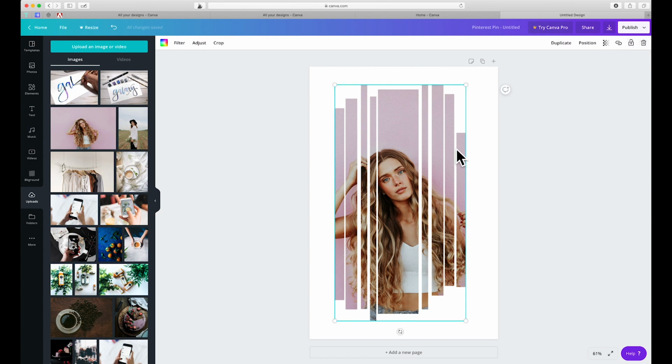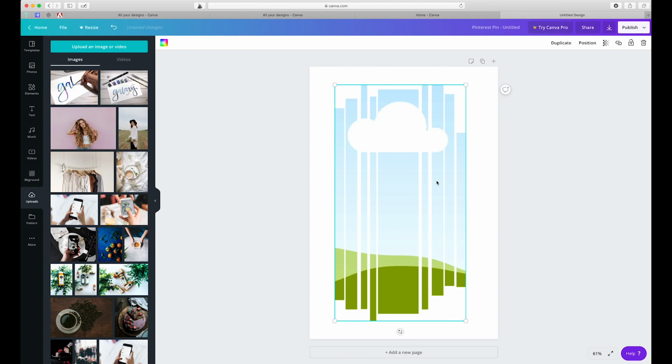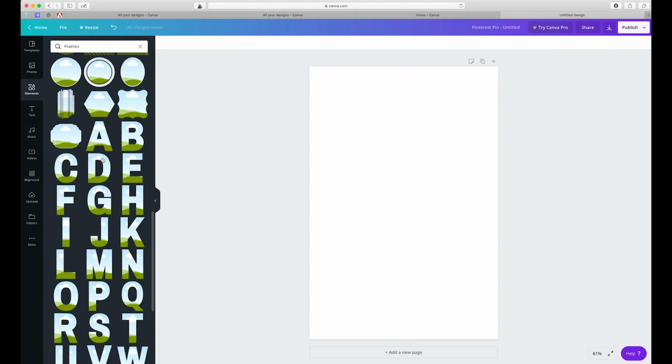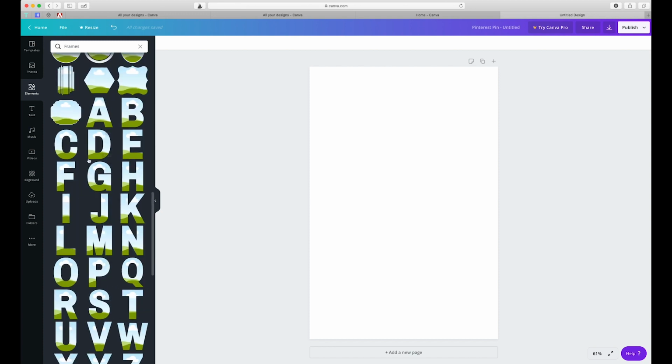Also, when I have a frame in here and an image, if I go to my trash can up in the top right, I can say delete image or delete frame. If I delete the frame, it deletes both of them. If I delete the image, then it keeps my frame so I can drag and drop another photo in. So that's nice.